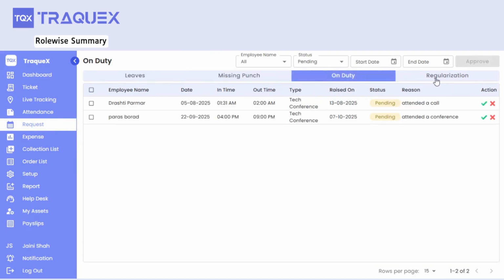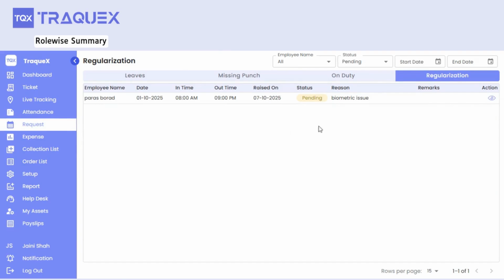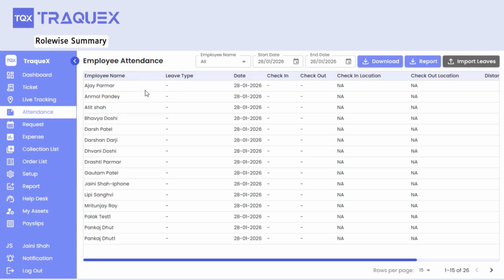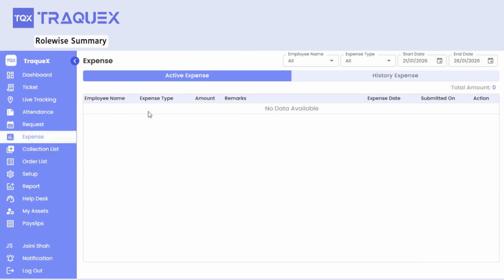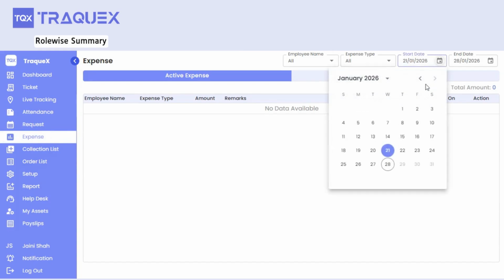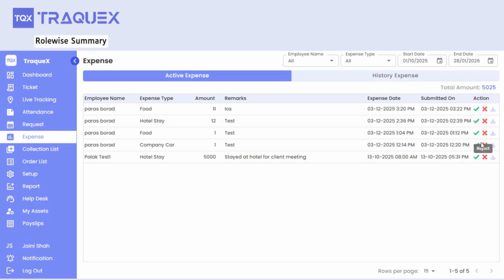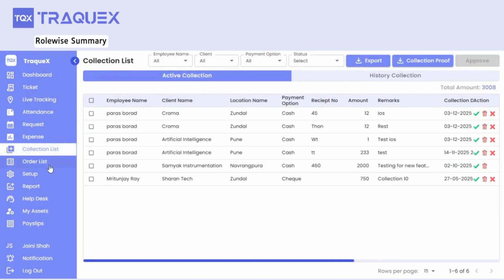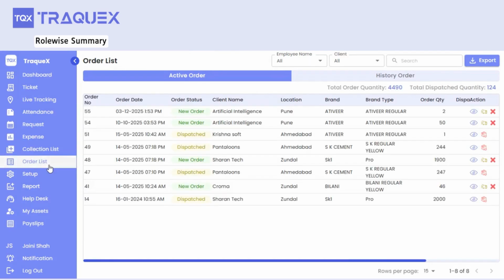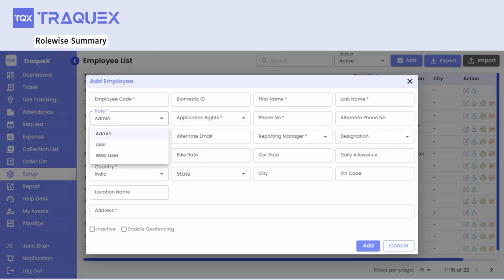they will be receiving the leaves, missing punch, on duty, regularizations, request of the employees under them. They can see the attendance of all the people under them. They can see the expense report of any employee under them with the approval or rejection rights. They can also see the collection list as well as the order list marked by the employees under them.